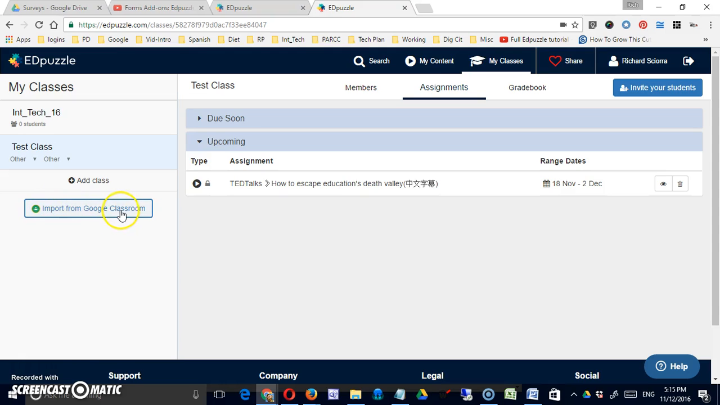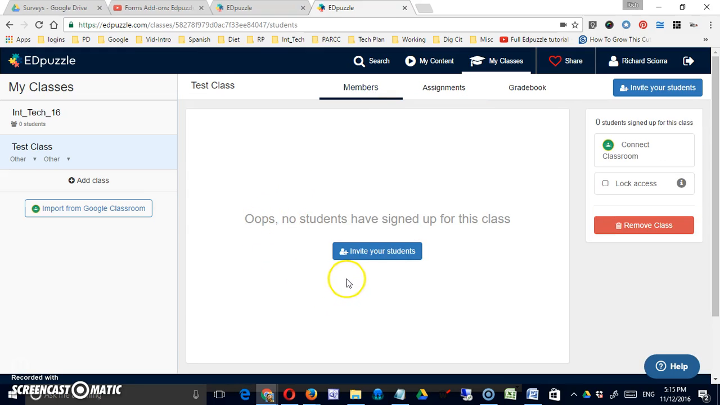You do have this import from Google Classroom. So I'm not logged in with a Google Apps account right now, but if I was, I could import a roster from there, which is a handy thing. And the other thing that I want to look at is my members. Now, I don't have any members right now, but even if I did, this is where I would come to either connect to a Google Classroom, lock access, so once all my students are in here, maybe I want to lock it so nobody else can join, or to remove the class itself.